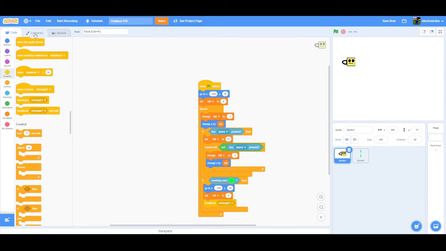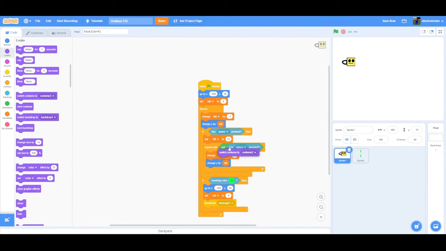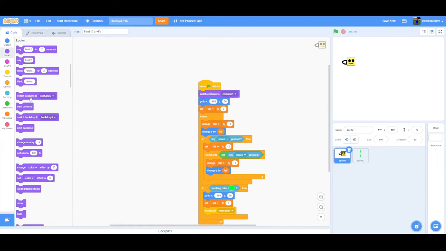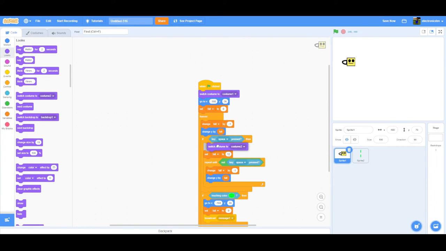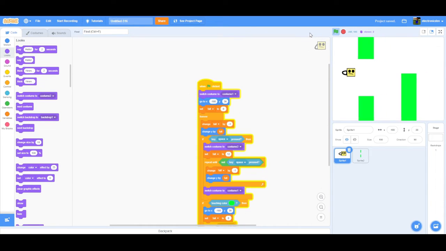I don't know what. So I think I'm working on, I make it look like it actually flaps. In this part, I make its wings flap. So I switch costume to costume 1. So then it flaps. So yeah. And then I think I add a score variable at some point.